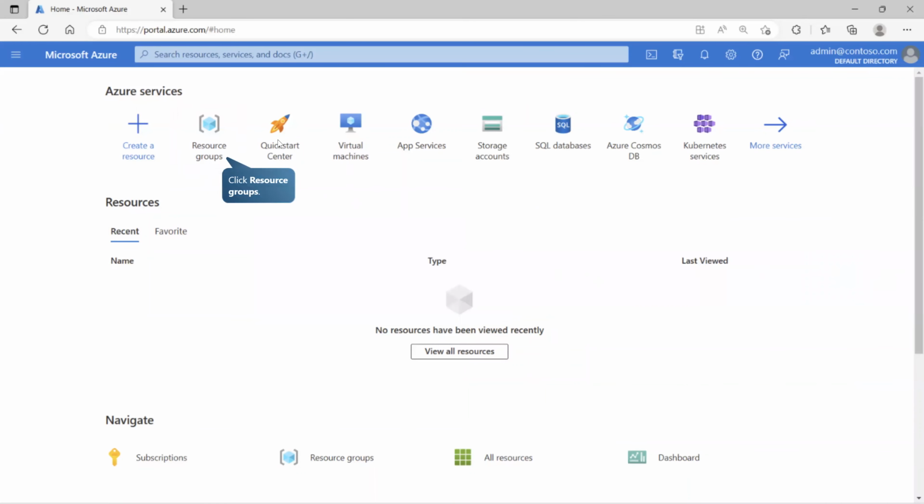You can see on top you have different types of services. We can create virtual machines, app services, storage, all sorts of things. And if you don't know where something is, on top you have this search bar. Whatever you want to search, search it and it will pop up. Then slowly you can create all these services.